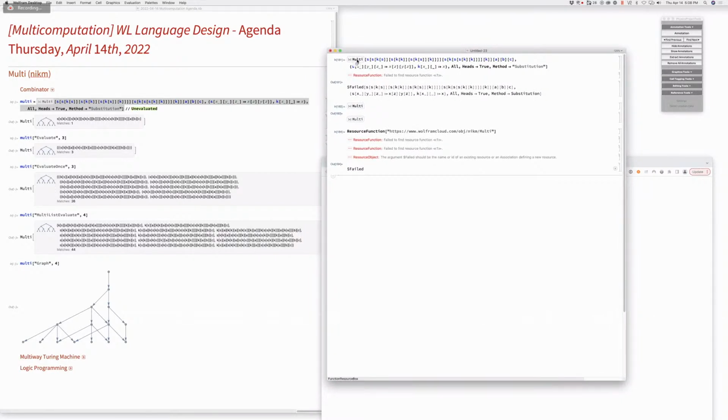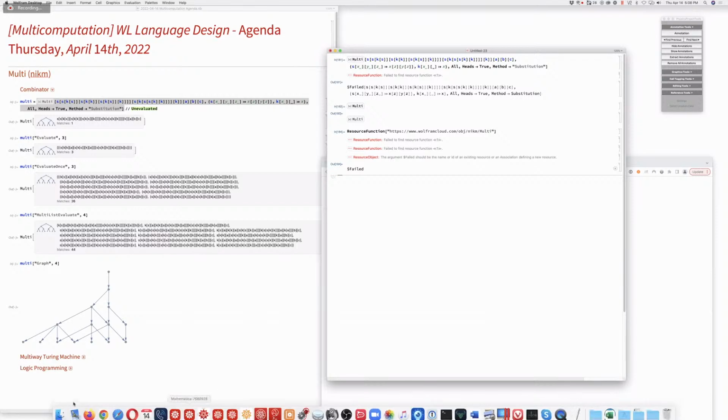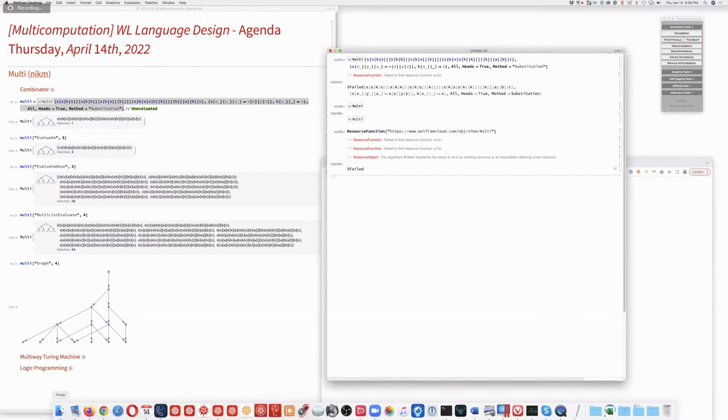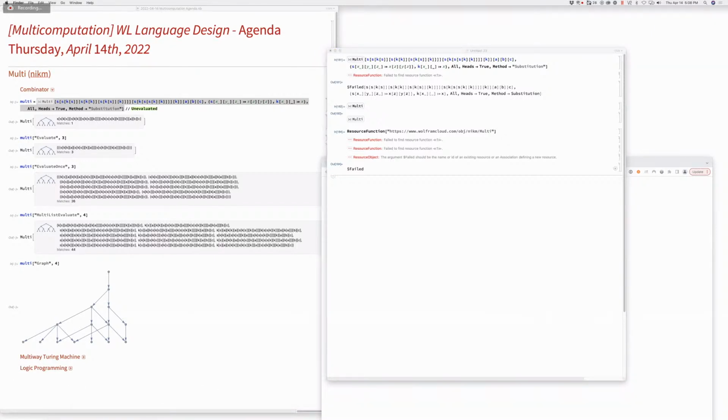Well, we can just evaluate the code itself. It's in the multi notebook, as we did previous time. Where is that notebook? It's in the multicomputation directory. Multi.nb. Yep. Okay, great. Hopefully those resource functions are going to work. But it depends on it. Just evaluate all the initialization cells. Okay, those are fetching fine.